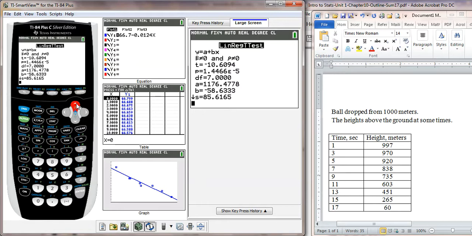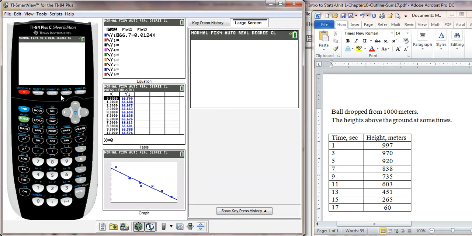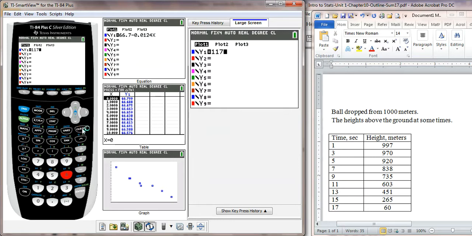I've got my y equals 1176 minus 58.6x. I'm going to go over here and put that into this equation. I'm going to hit clear to get rid of that one and put in 1176 minus 58.6, and I choose the X button here. I'm going to go up and turn off the stat plot. So I'm going to turn that one off, and then I'm going to graph this one.